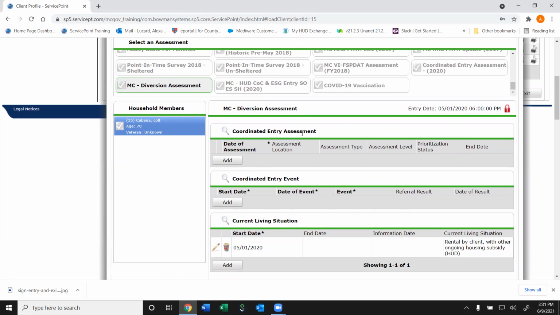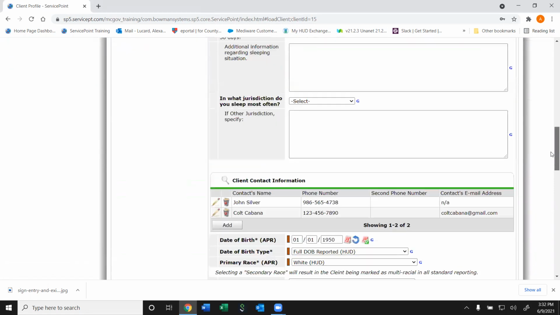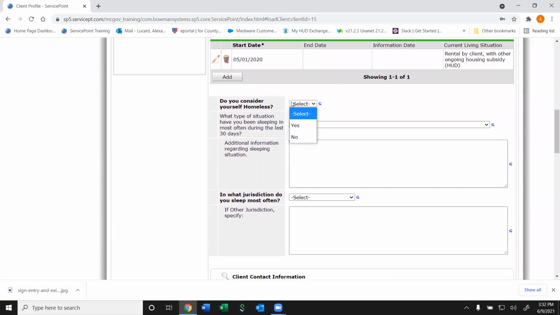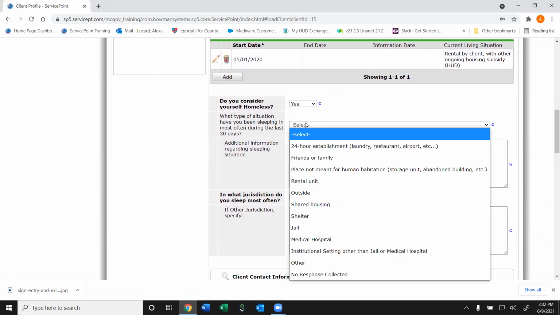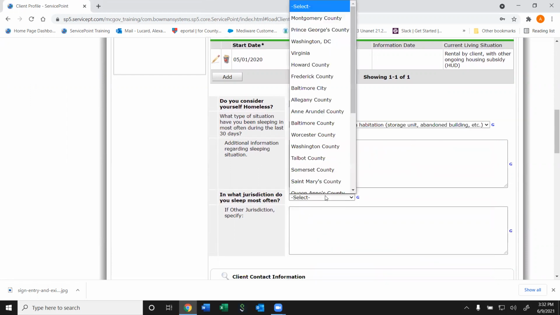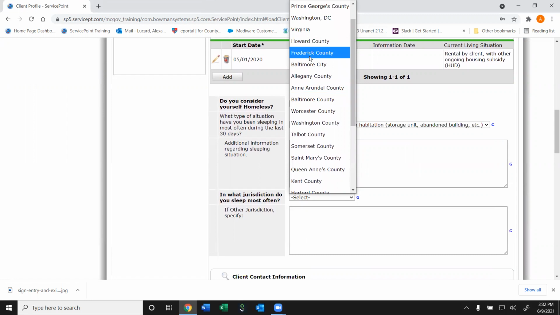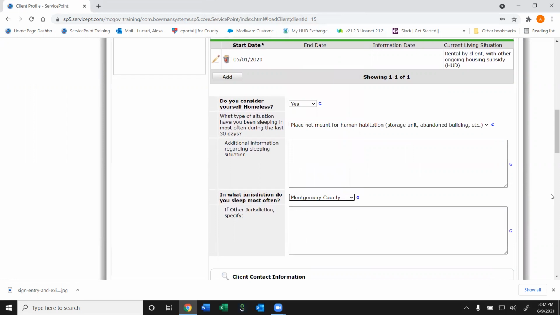And we can see here's the things. Here's where those coordinated entry things we talked about. Diversion is definitely going to do these, as they are going to do the current living situation. So you're going to see these done here far more often than you would in, say, a permanent supportive program. And then we can see the specific diversion question. Do you consider yourself homeless? Yes. What type of situation have you been sleeping in most often? We've got these options. What jurisdiction do you sleep in most often? All these different counties, Virginia, Washington, D.C. We'll say that they are staying in Montgomery County for pretty good reason.